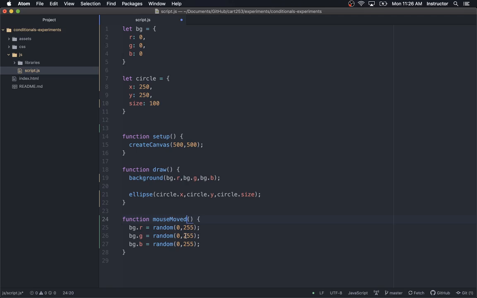So now I've got a mouse moved function instead of a mouse pressed function. It does the same thing. It sets the background to a random color, but mouse moved gets called every frame that the mouse has moved. You probably could have imagined that for yourselves, huh? And that can create some interesting effects too if you want to react to mouse movement specifically. So you don't care if the mouse is not moving, and you do care if it is moving.